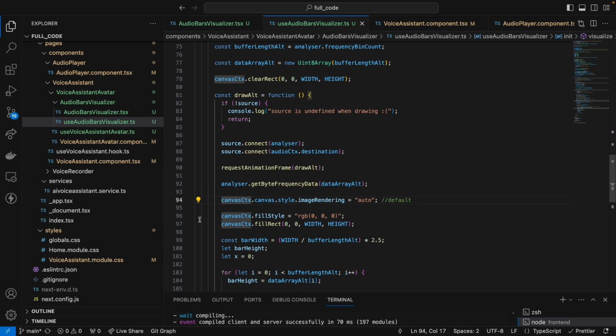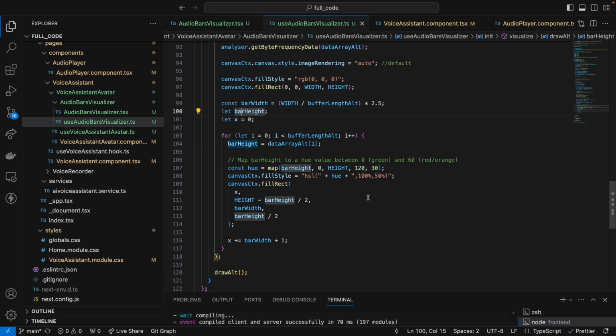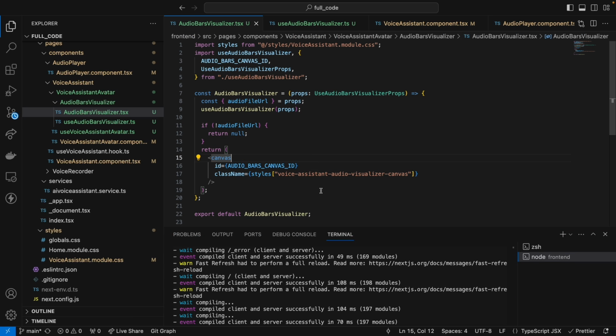We set the canvas style into these three calls here. We define the bar width and a function for the bar height. And then we start reading the array and drawing the bars. Here we define the color for every bar. And then we actually draw the bar. And then we increment this value for drawing the next bar. And that's pretty much it. Let's see if everything is working.